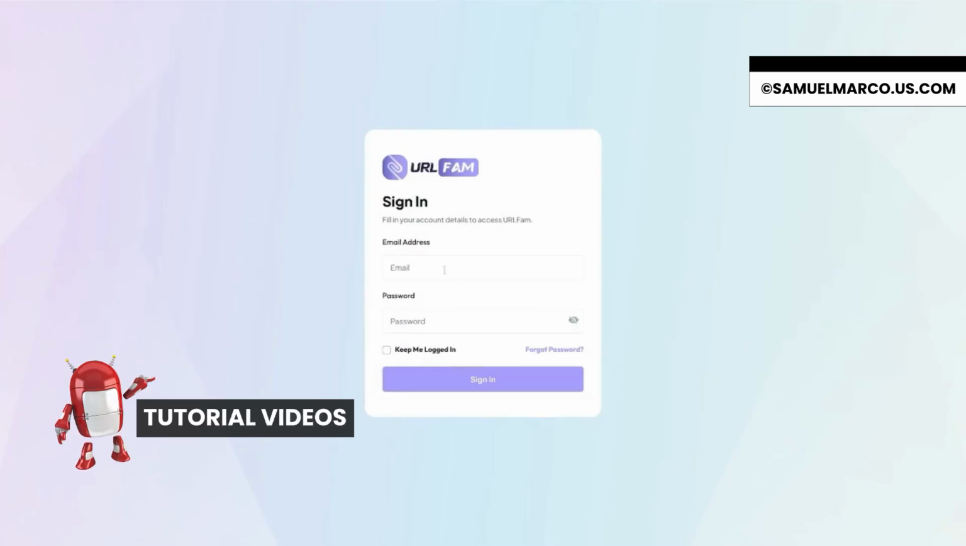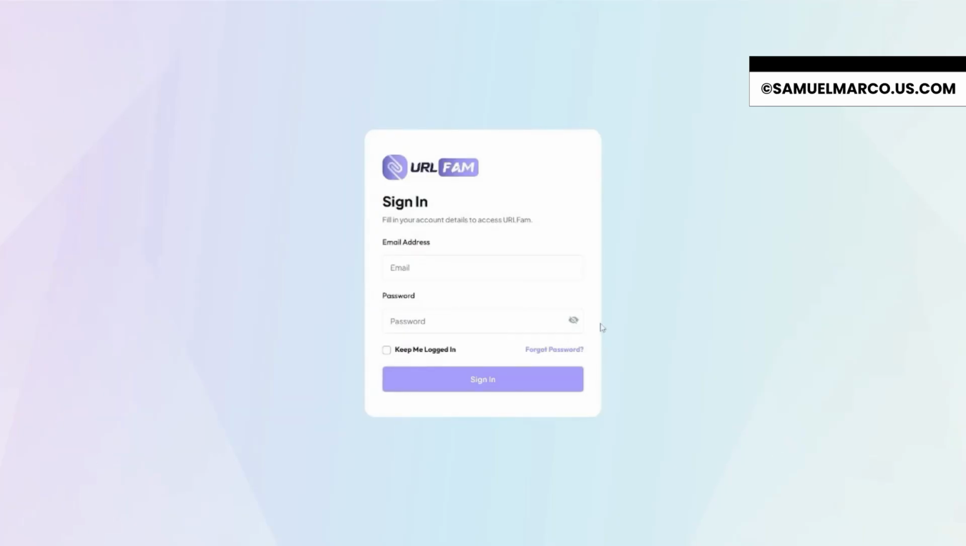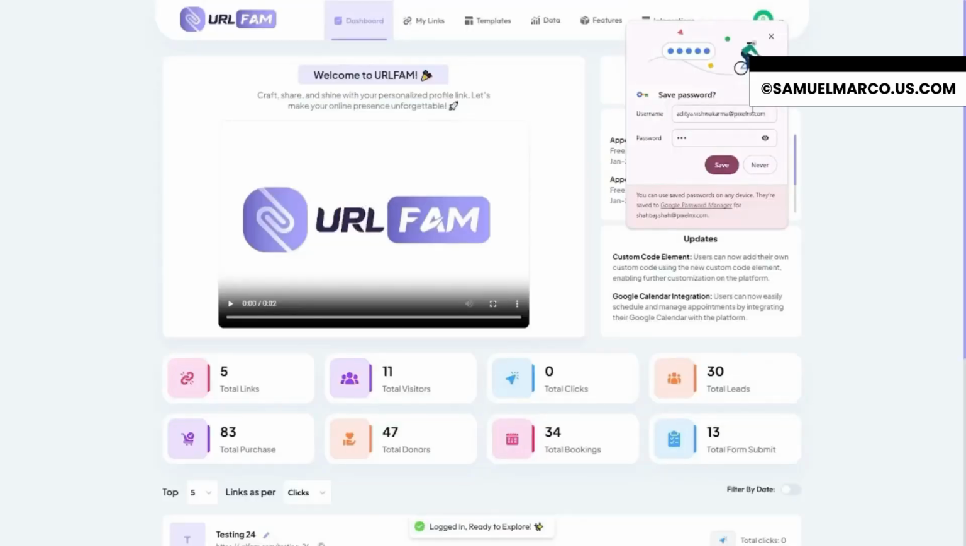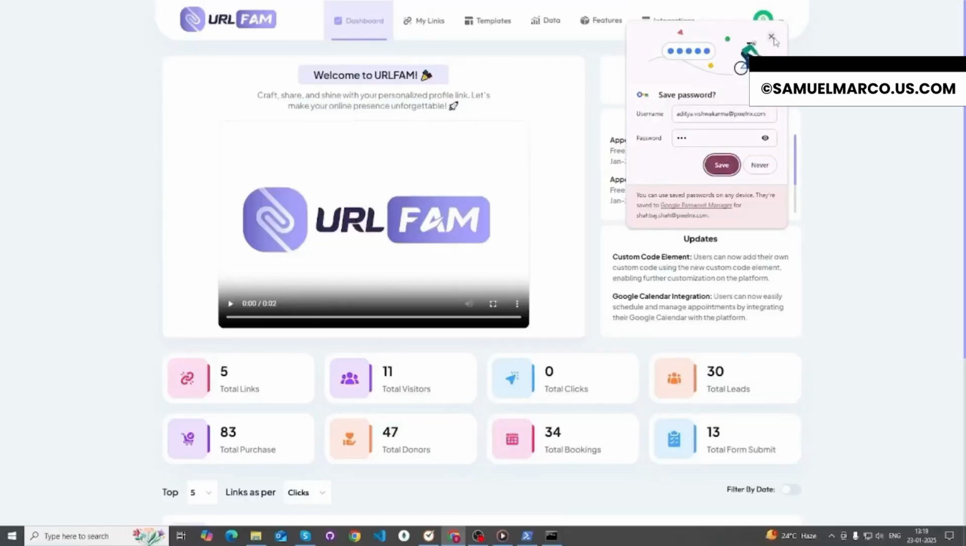Hello everyone, welcome to URLFam. In this video we will check how we can use the tool URLFam to create your personalized link. You can add multiple elements at the same link. So let's start with login. Enter your login credentials here. I'm entering my details. Click on sign in. It will redirect you to the dashboard screen.